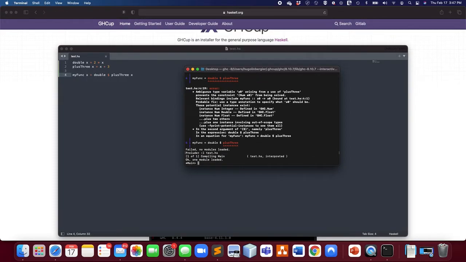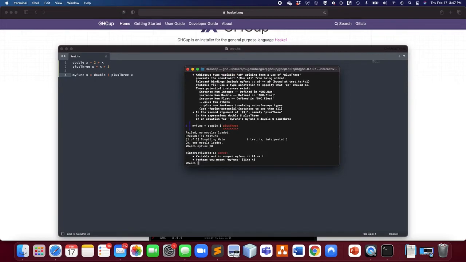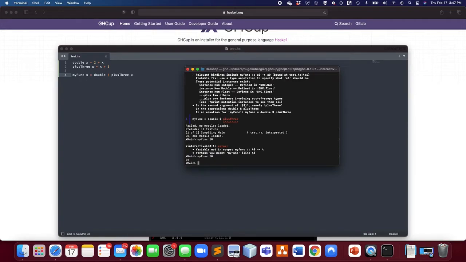So now if I try to compile, it works, and I can call my func 10, for instance, and it's showing an error: double +3x. Oh, because I forgot to put an uppercase F here. There you go. See, it even says perhaps you meant this. It's a very intuitive compiler, and it gives you a lot of information.